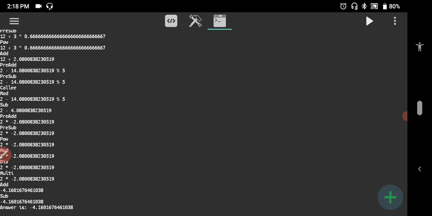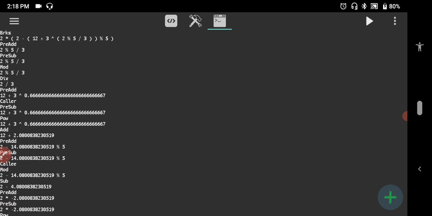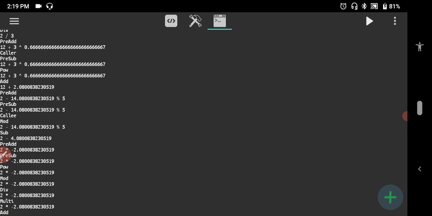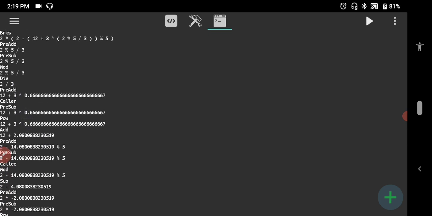So as you can see, the brackets is what it holds first. This is the expression 2 times open bracket 2 minus and so on. So the innermost bracket is 2 modulus 5 divided by 3, which is what it first picks. It picks that and solves it. When it's done with solving it, it picks the next outside bracket. That's 12 plus 5 raised to power the answer right here. So you don't solve that again.